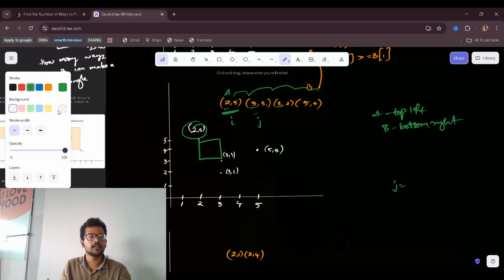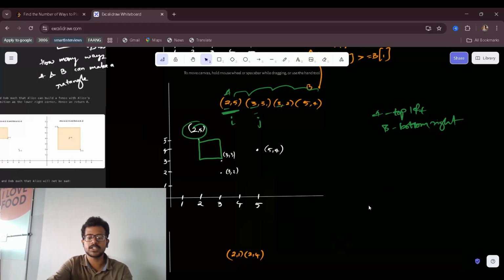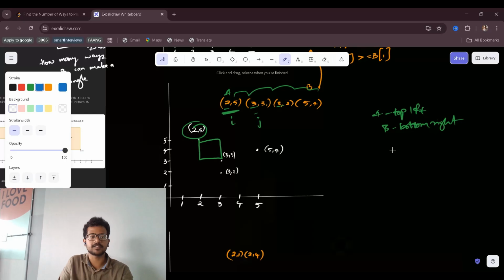J will start from, let me take another color for this. Wait a second. So J will be starting from I plus 1. So I will be 0 and J will start from I plus 1. But there is another point.